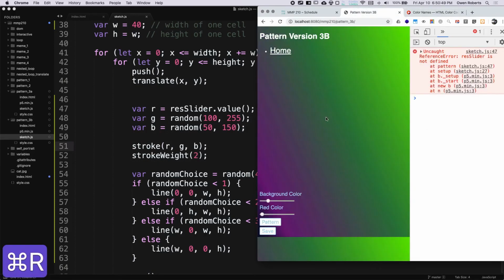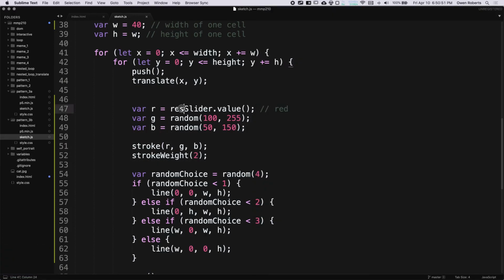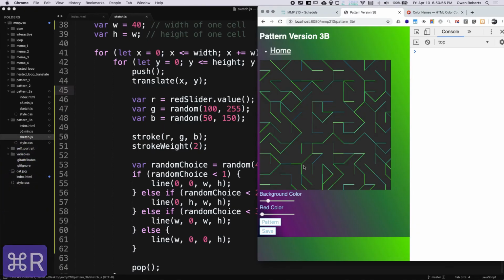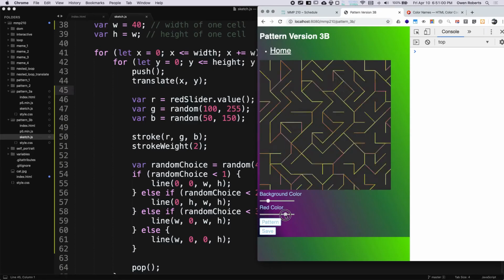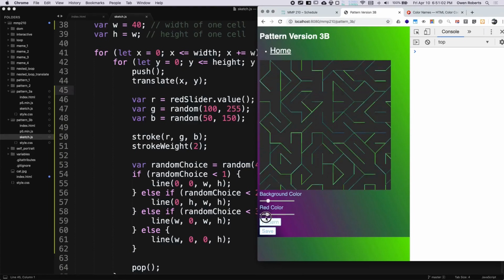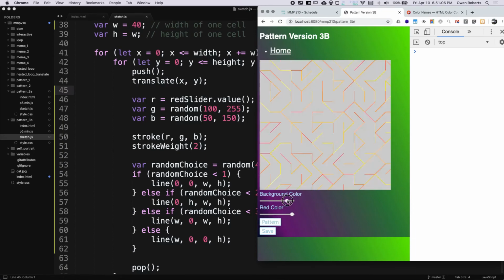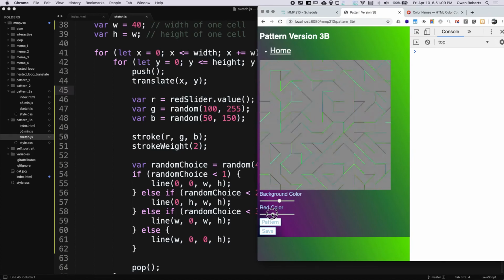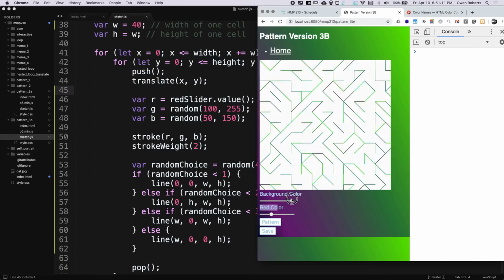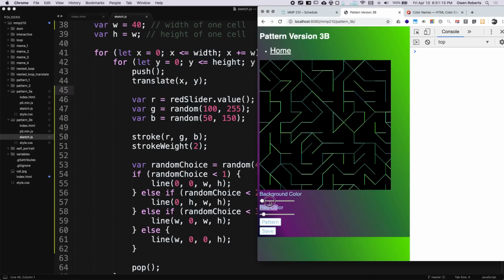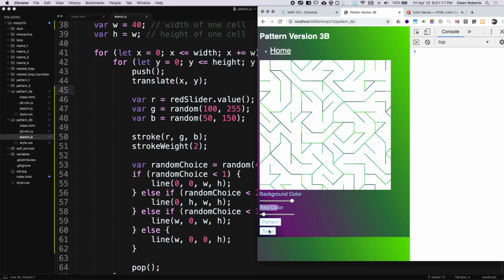So then if we refresh this, whoops, I misspelled red. Okay, so now if we refresh it, we get some randomness, which is nice, but then if we add red, we get a lot more red. And if we take away red, we get just green and blue. So we can change the design a bit. And so the user can find something that they like, and then click save, and save that pattern.